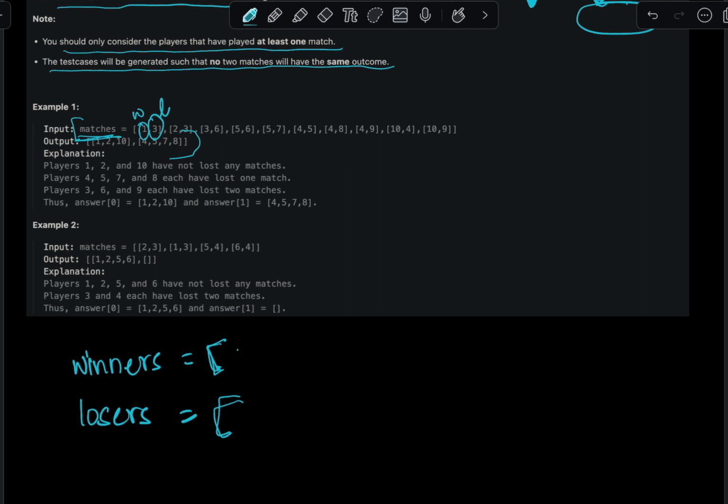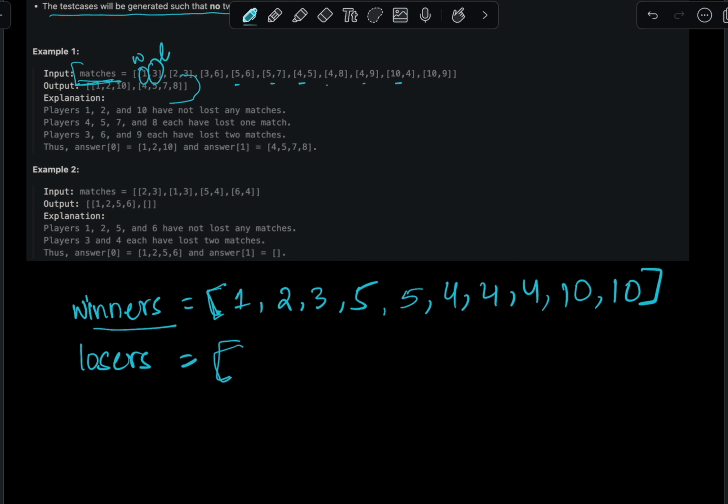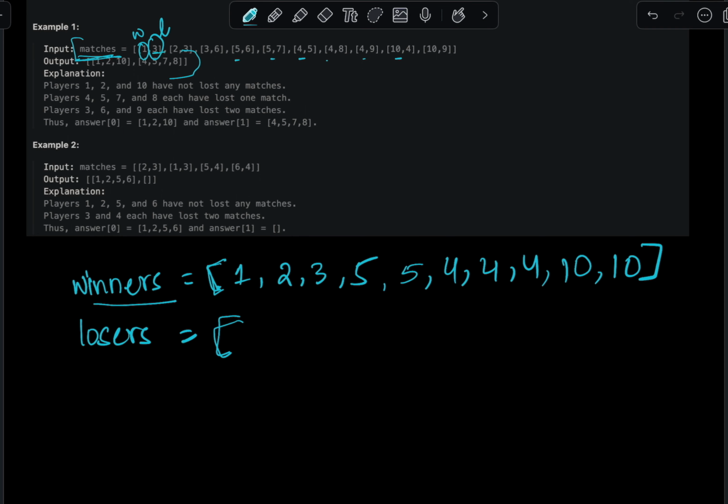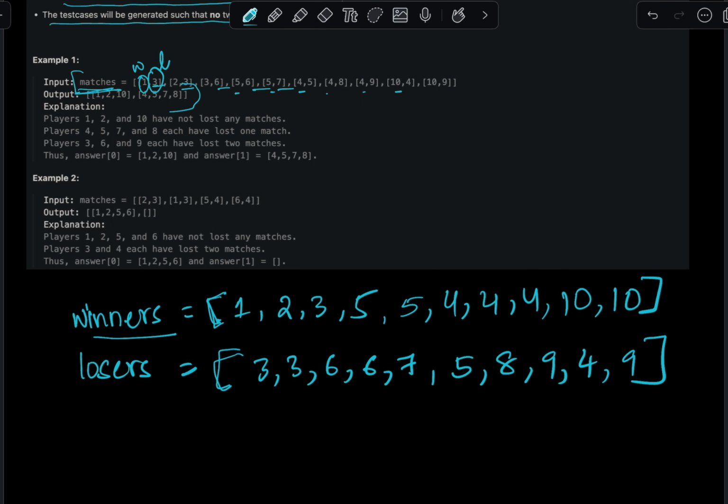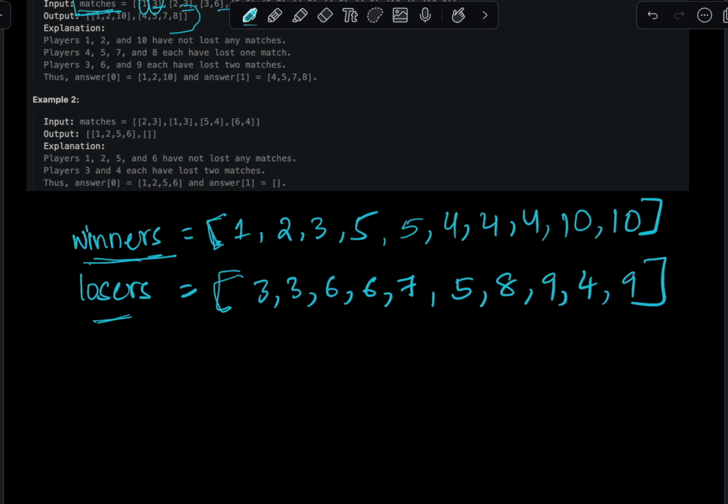Now, 1, 2, 3, 5. I'm writing all the first indices of this thing. 1, 2, 3, 5, 5, 4, 4, 4, 10 and 10. This is the winner array, and let's check the loser array. It says 3, 3, 6, 6, 7, 5, 8, 9, 4 and 9. Based on the given input, this is how winners and losers are differentiated.